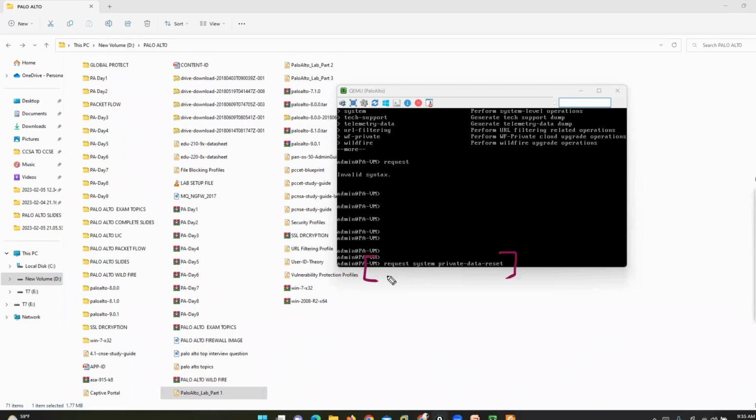It will erase all your configuration. So for a default factory reset, you can use this command, request system private data reset. Clear now, Jatinder, Veer, Mustafa? Yes, clear.